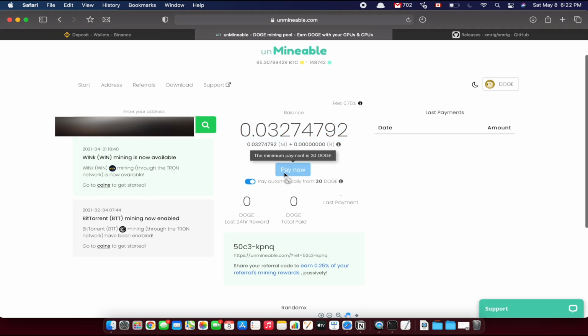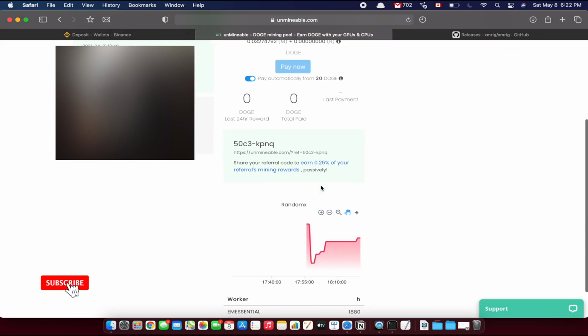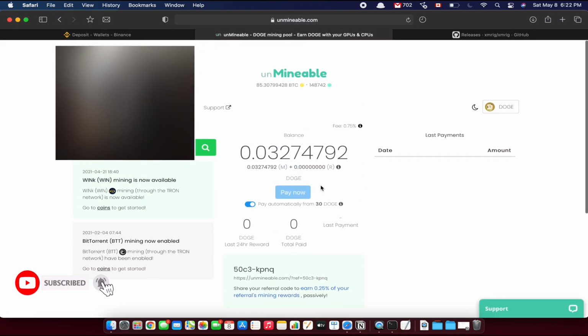Here it says pay now, but we can't get paid yet because part of unminable.com's rules is that you have to have 30 Doge in order to get paid. Okay, that's how you mine a Dogecoin, and it will be transferred to your Binance account.